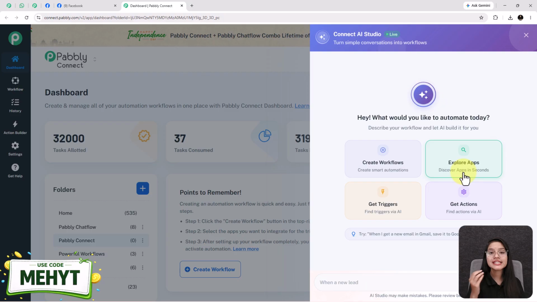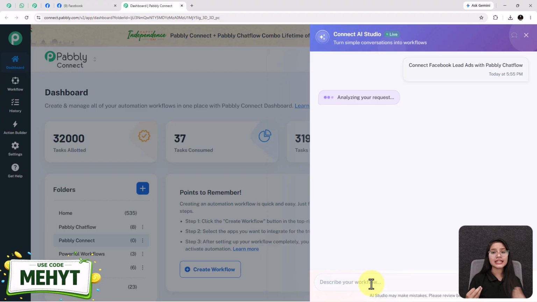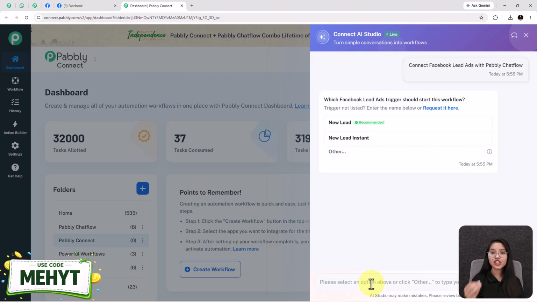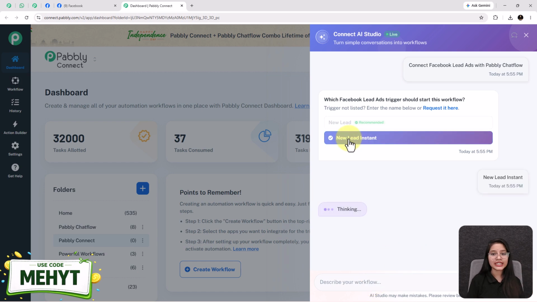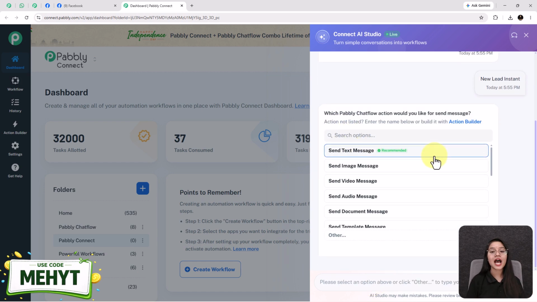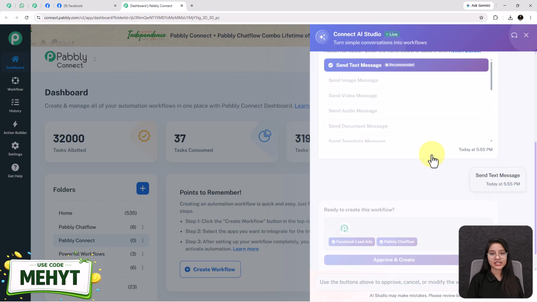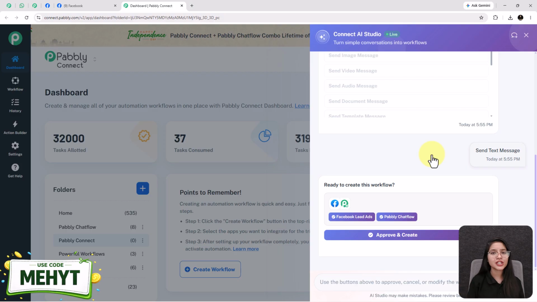Here you need to give a single line prompt and it will automatically create a workflow for you. I'll show you how it works. See, as soon as I send the prompt, connect Facebook lead ads with Pabbly chat flow, it analyzes my request and asks me which Facebook lead ads trigger should start this workflow, which I am selecting as new lead instant. After that, it is asking me about the Pabbly chat flow action, which I am selecting as send text message. See, here I am using Pabbly chat flow, but you can also use WhatsApp Cloud API.